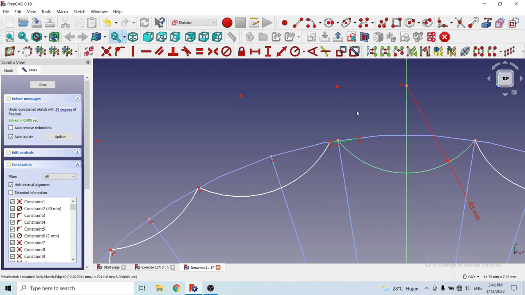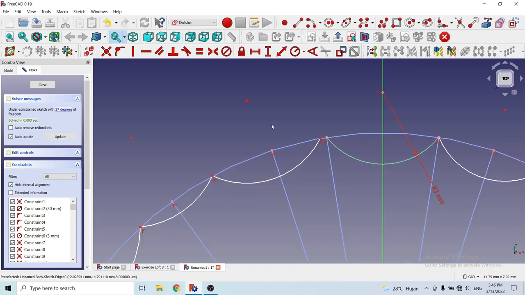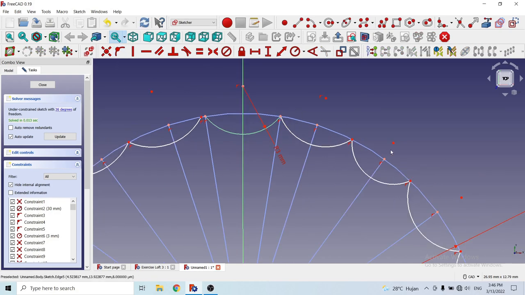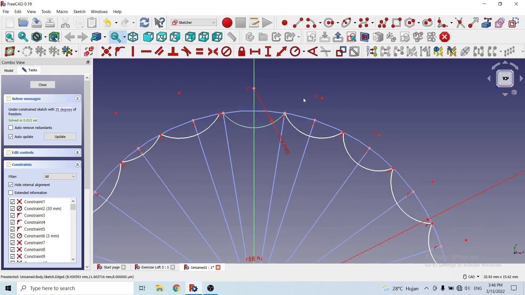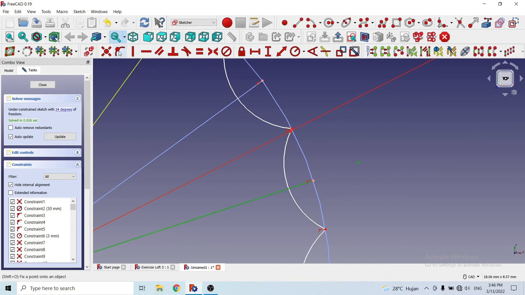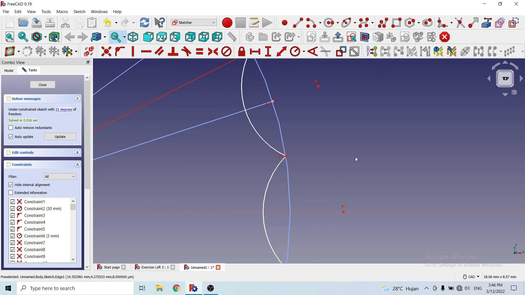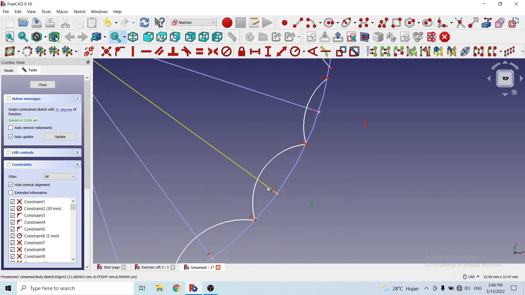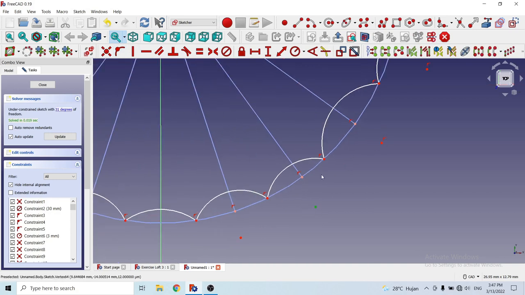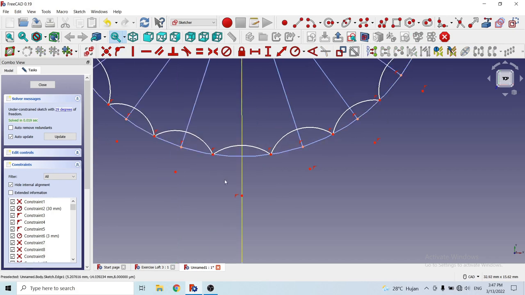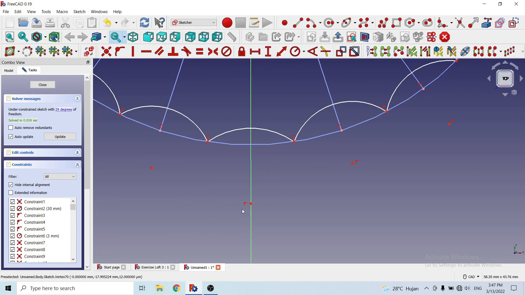Okay, this one is not used, can delete. So I'm going to create a constraint, fix constraint. Click this point with this line to fix this point and this line. Fix this point and this line. Fix the point in this line. Fix this, already fixed. Okay, this point and this line. Fix this point, this line. Fix this point and this line. Fix this point, this line. Fix this point and this line, it's already fixed.